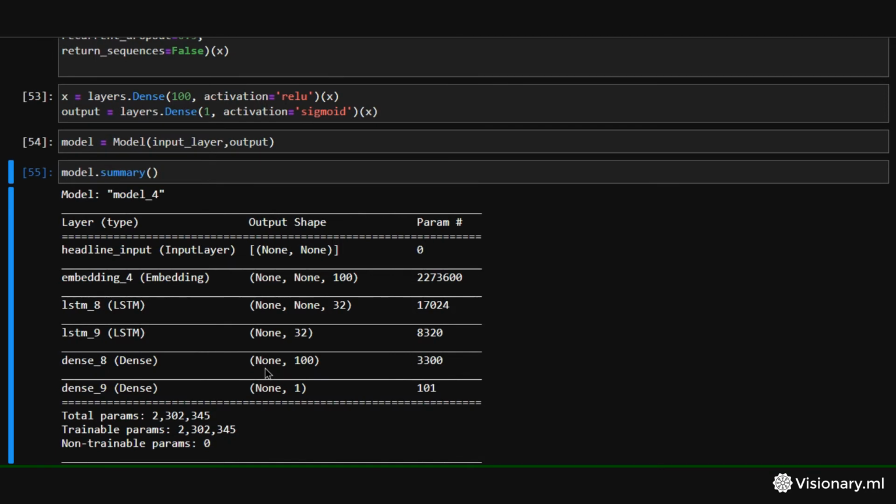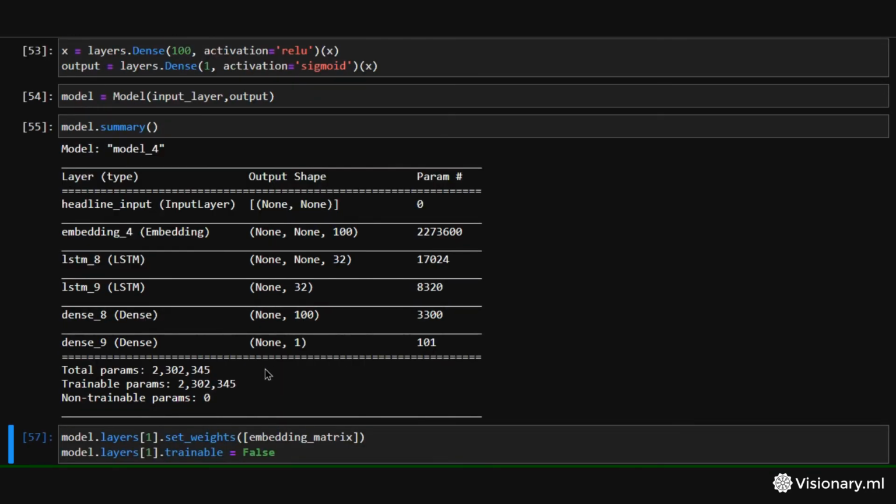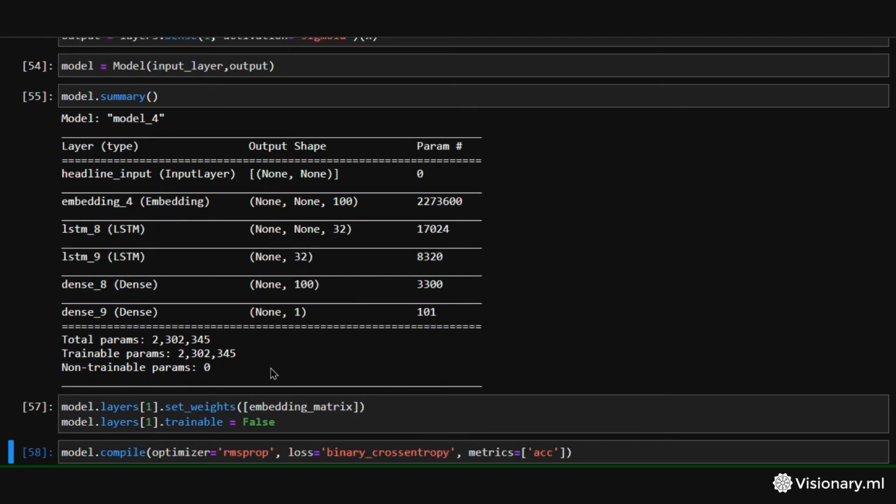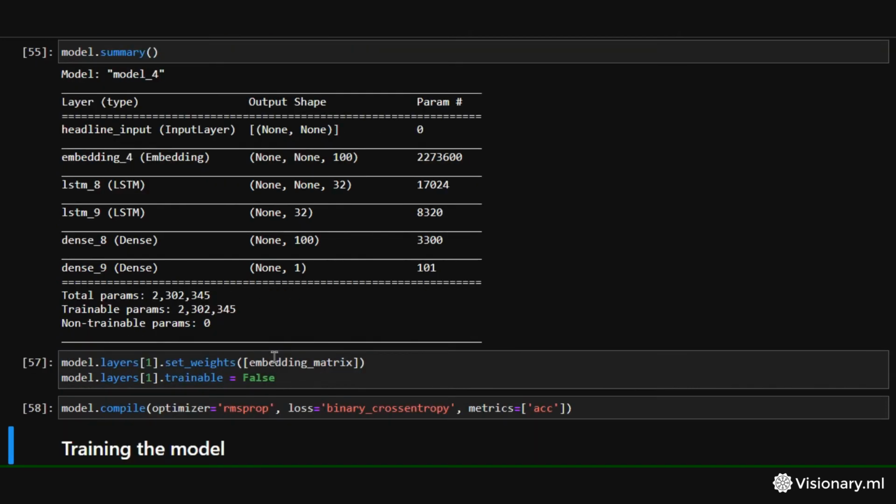Here we are summarizing the model, and then we are setting up the embedding matrix to set up the weights for the embedding layer. And then we will compile the model using RMSprop as the optimizer and binary cross entropy as the loss.